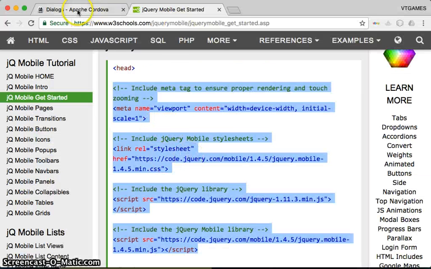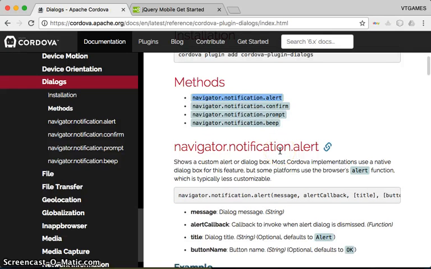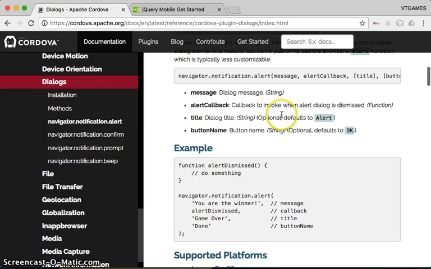The first thing we would like to try is the alert, notification alert. This alert is similar to the native JavaScript alert. However, it will have more options. If you would like to customize the dialog, let's say I would like to change the title, and so on and so forth. For the alert, the documentation is going to be something like this. When you do the alert, you will be able to provide a message. Then the alert callback means when they click on OK, you can do something. The title on the title bar, and the button name, which could be OK or any other name.